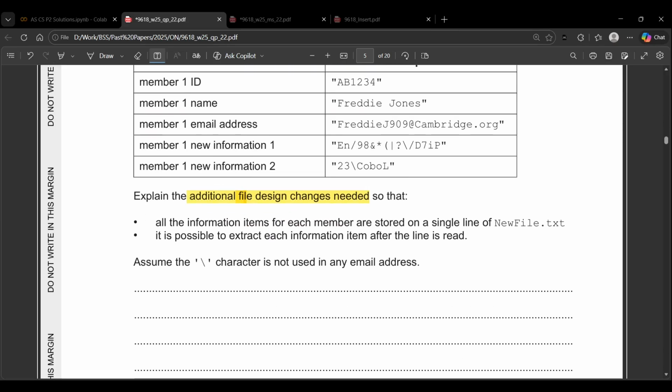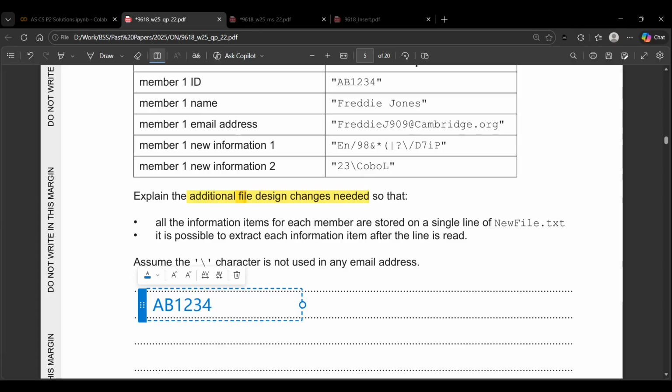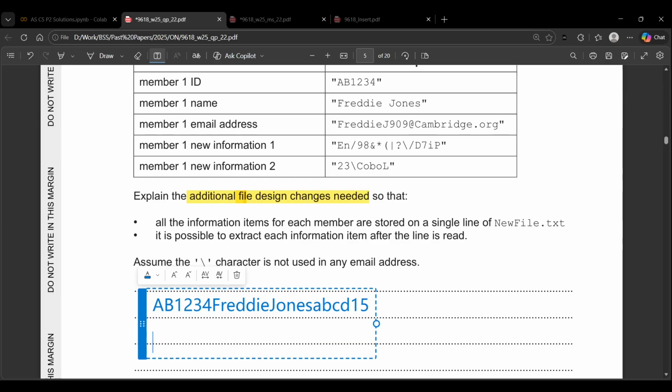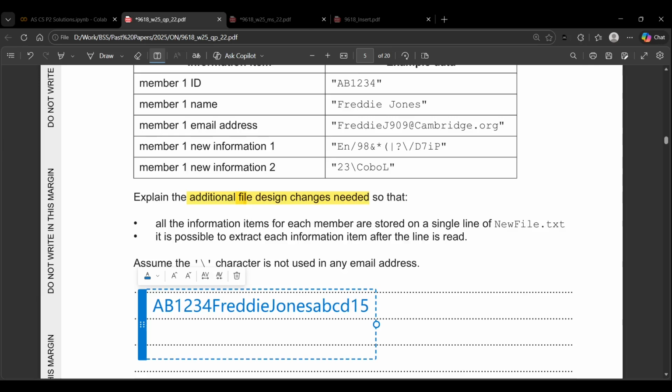Okay, what does it mean? So AB 1 2 3 4 Freddy Jones, then we have some email ID, let's say ABCD. So we'll read the number of characters, 1 2 3 4 5, let's say this is 15. So we'll add 15 at the end, and these would be 2 digits. Then we'll do the same thing for the next item, or whatever the data item is. Okay, so we'll add the length at the end, and this would be kind of like a unique identifier in our case. Okay, this is the only possible solution because anything else could be used as a separator.